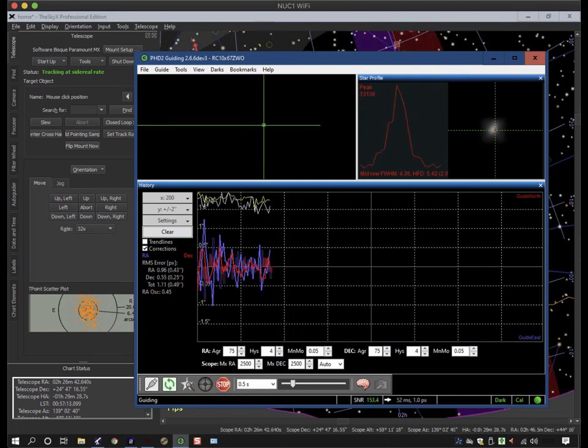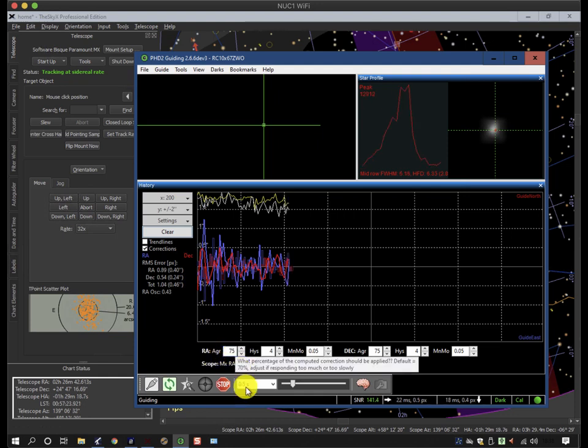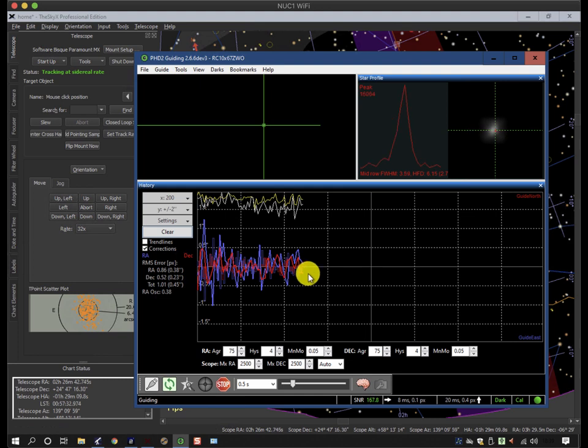Okay, just to show you the effect of a fast and furious guider, I'm using default settings for aggression of 75%, and it's doing a fairly reasonable job at trying to guide, but as you can see, it's going up and down dramatically on each sample, and it's got an RMS error of 0.44. I reckon I can improve on that by using a longer exposure time.